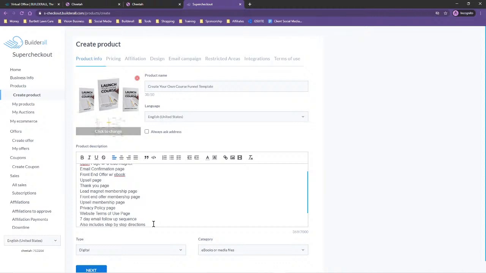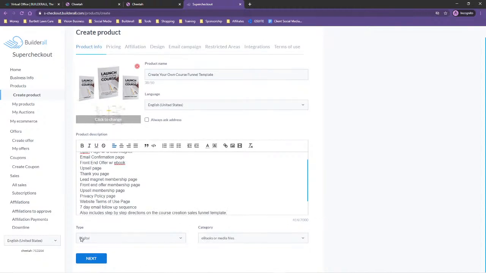So I want to say also include step-by-step directions on the course creation sales funnel template. I think that makes sense. But again, I'm sure I'll come back to it and think, is that good? I don't know.